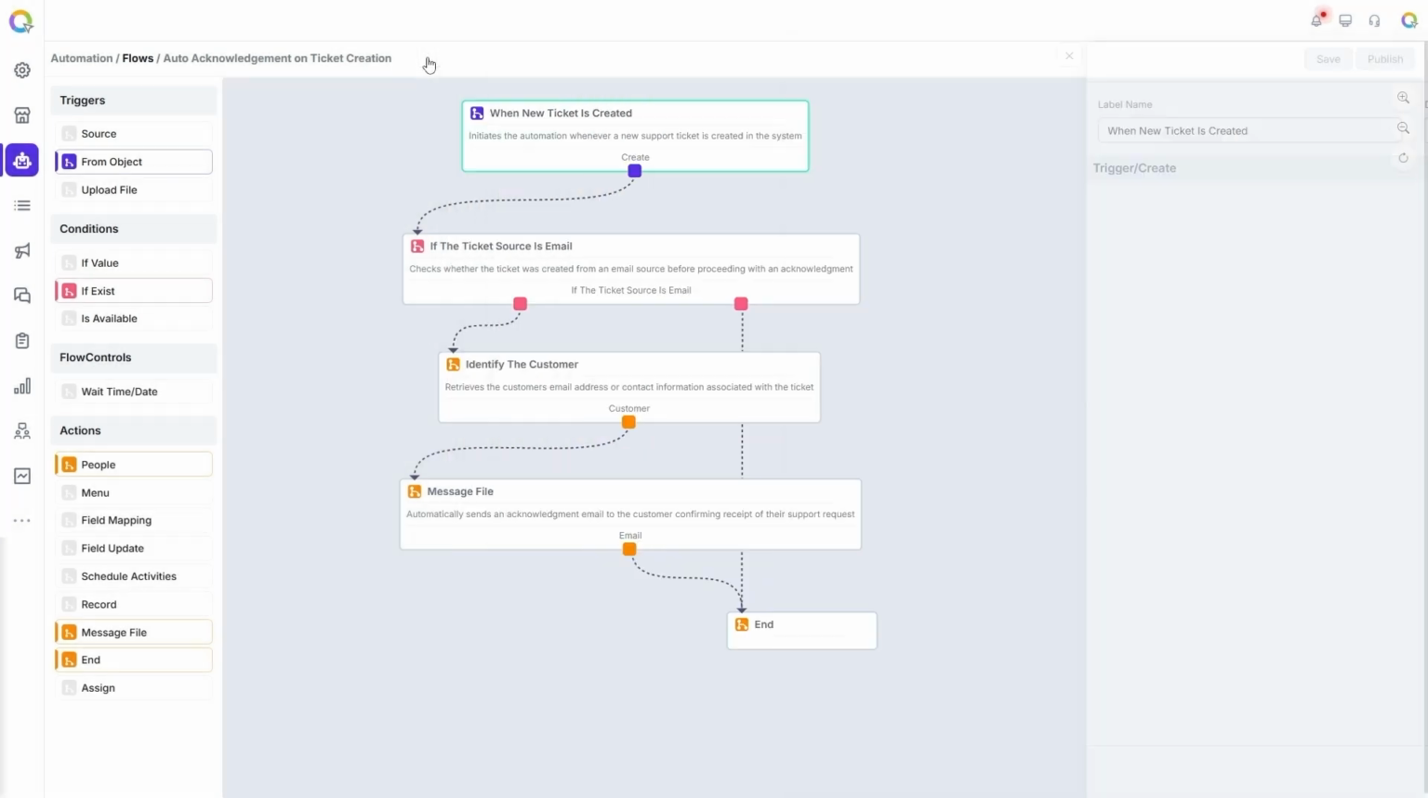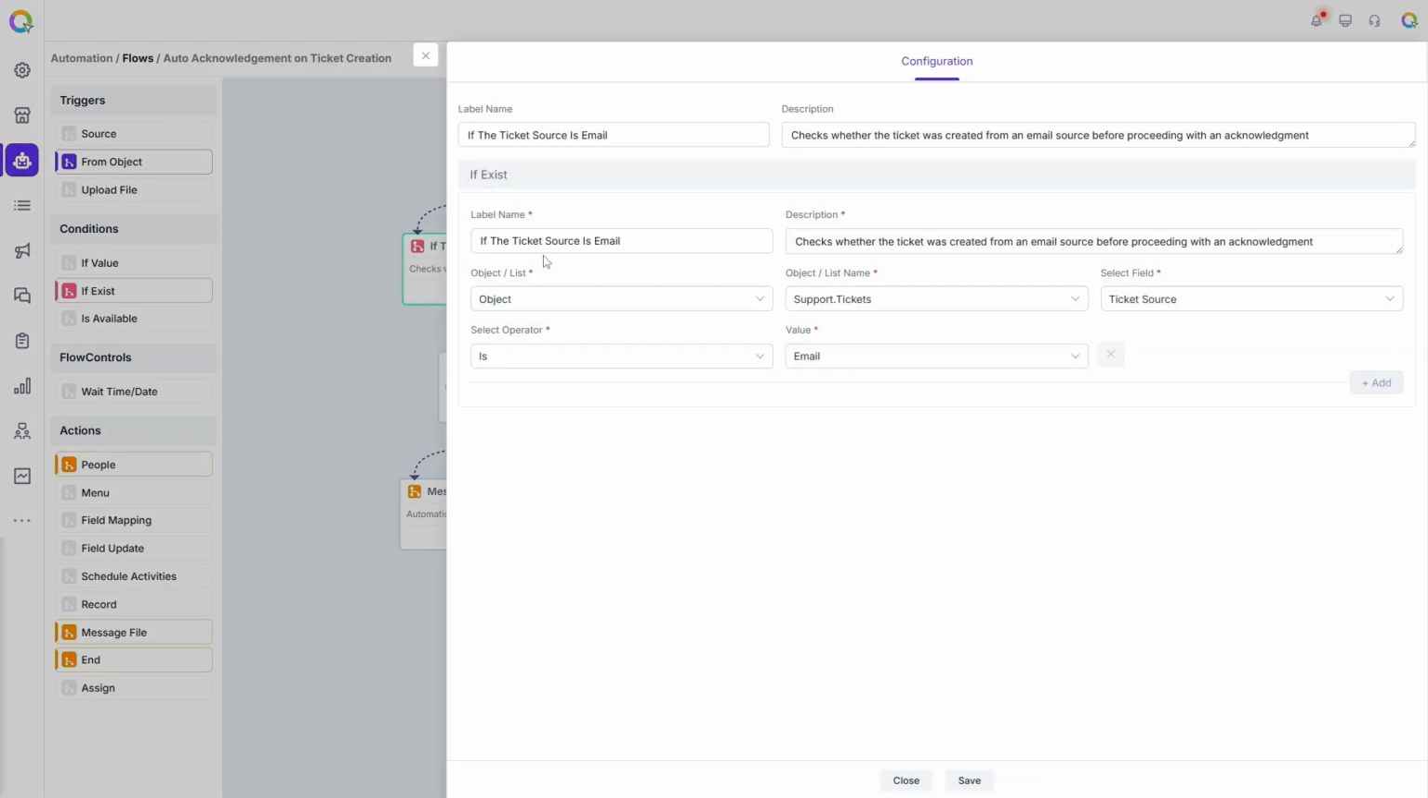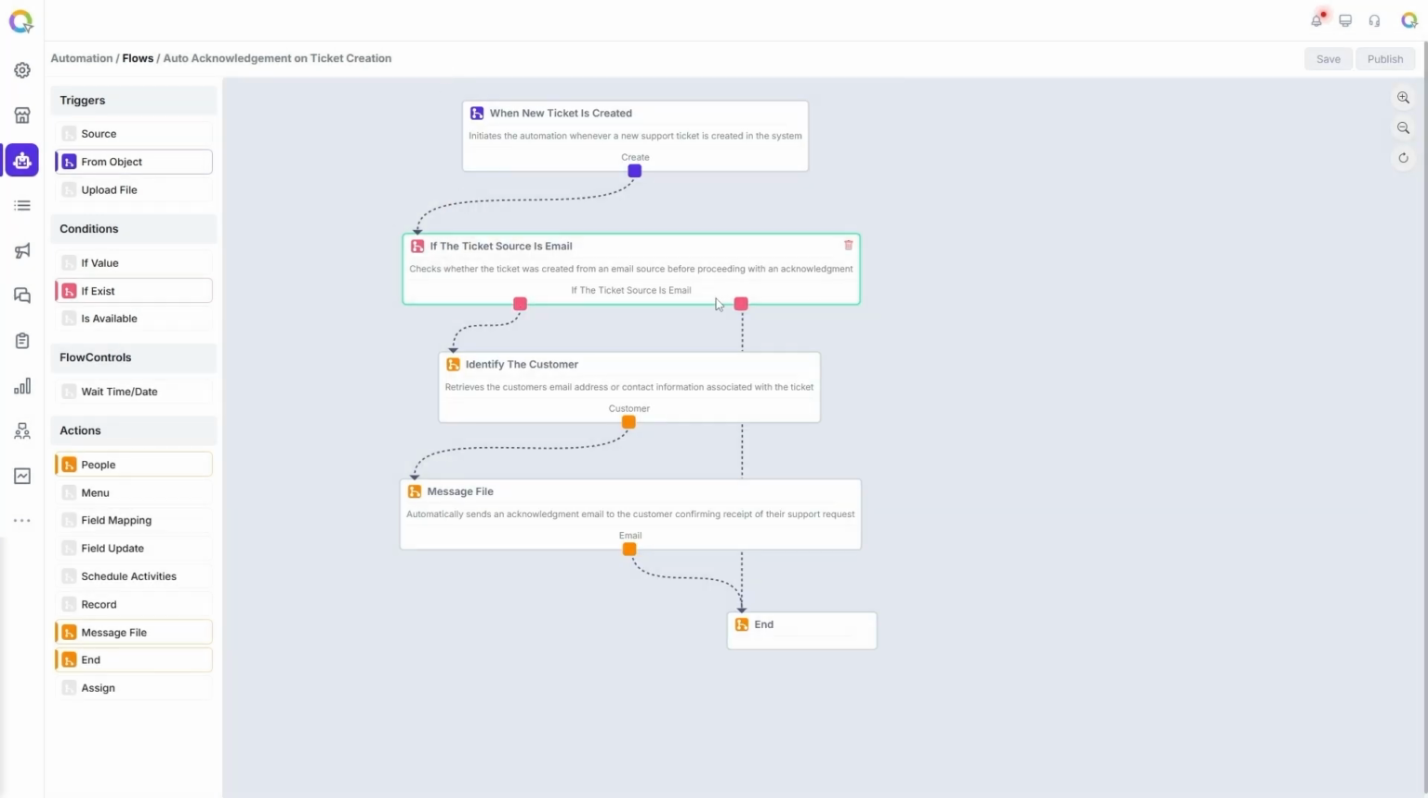Next, I've used the IfExist condition node to check whether the ticket source is email. The reason for this condition is that we only want to send acknowledgement emails for tickets that are generated through incoming emails. In the configuration, I selected the object as Tickets, the field as Ticket Source, and set the validation rule to isEmail. As with any condition node, there are two possible paths, yes and no.